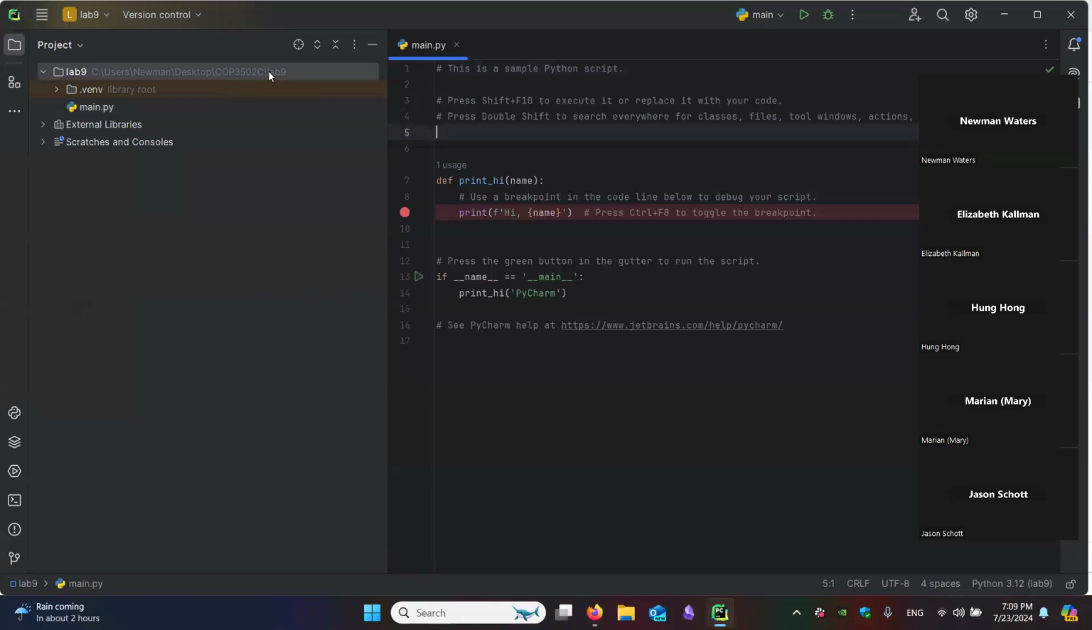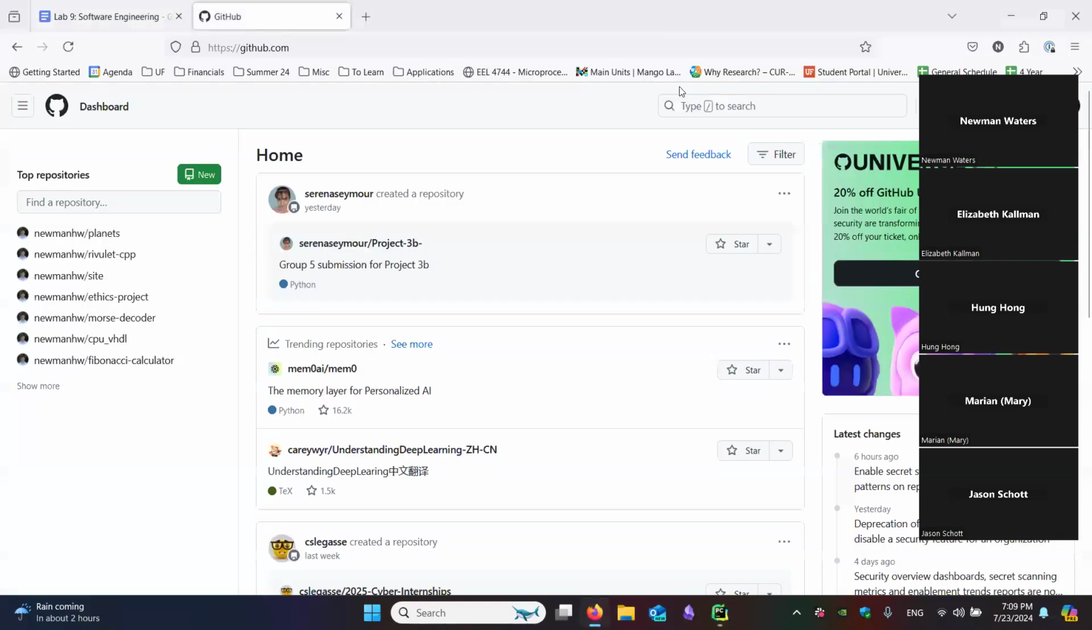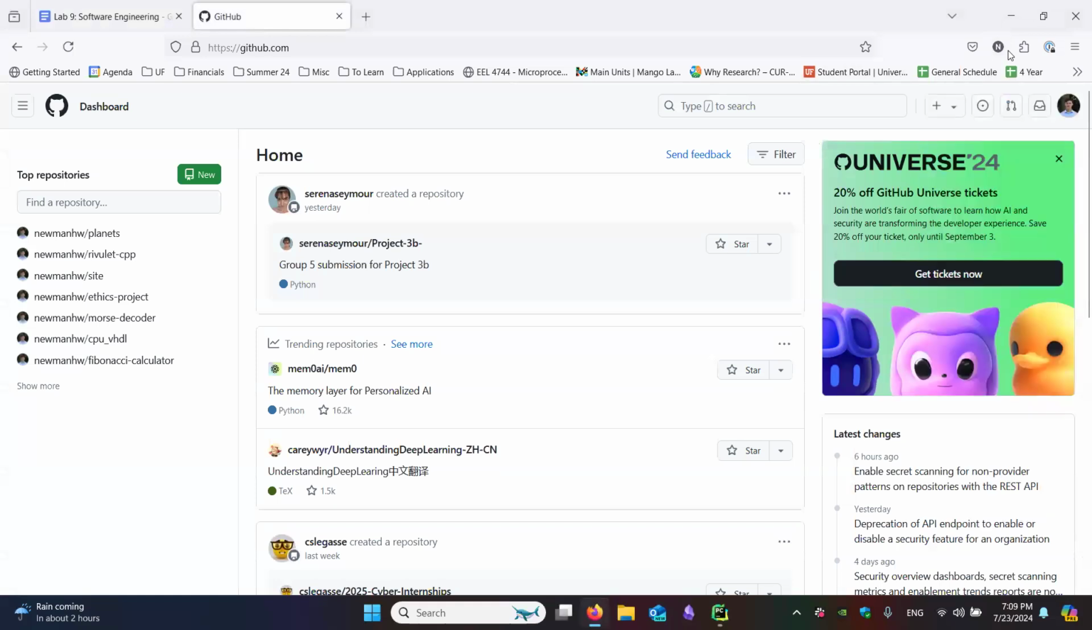However, what if we want to put this online on a tool such as GitHub, in the way that we're going to think about it, like Google Docs? Well, first thing we have to do is we're going to make an account. So GitHub is this site here. I've already made an account.